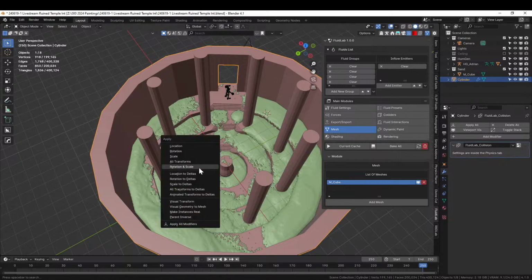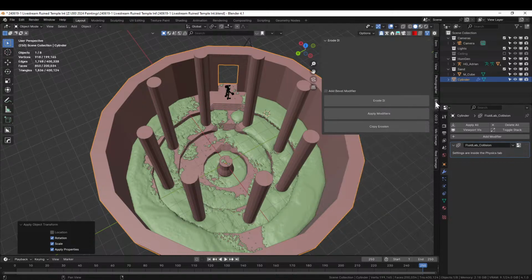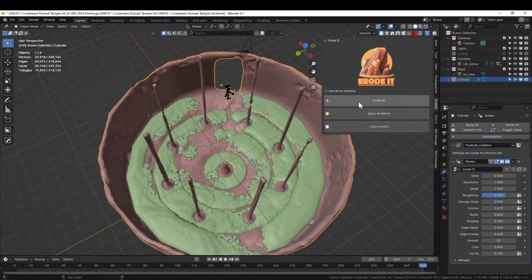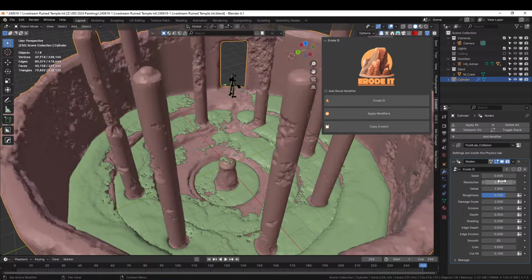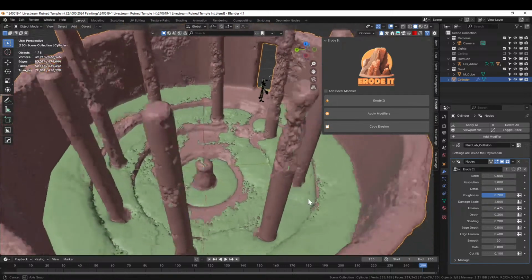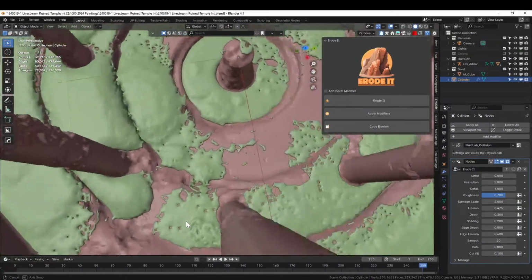Control A, make sure its rotation scale is set. Let's break it with erode. Let's try erode it today. That might be a bit much. We may have eroded it a little on the too much side. Resolution of 5. That's looking better. We still lost all of our stairs though, and I did like our stairs.